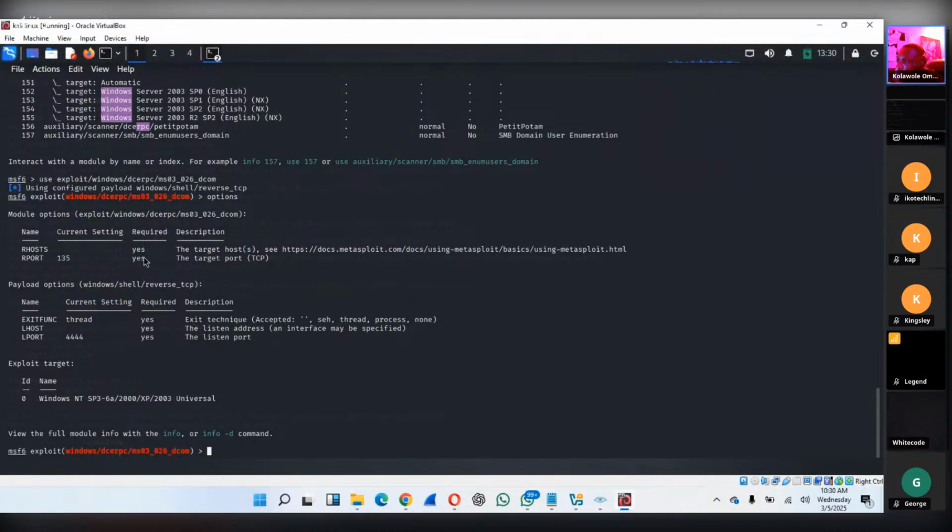And you can see that in the required column, it showed yes. On this one also, it showed yes. On this required, it showed yes, yes, yes. So that means this is one of the perfect tools that we can make use of. We have selected one of the perfect ones. Now, what we need to do is to use our next command, which is the set command.